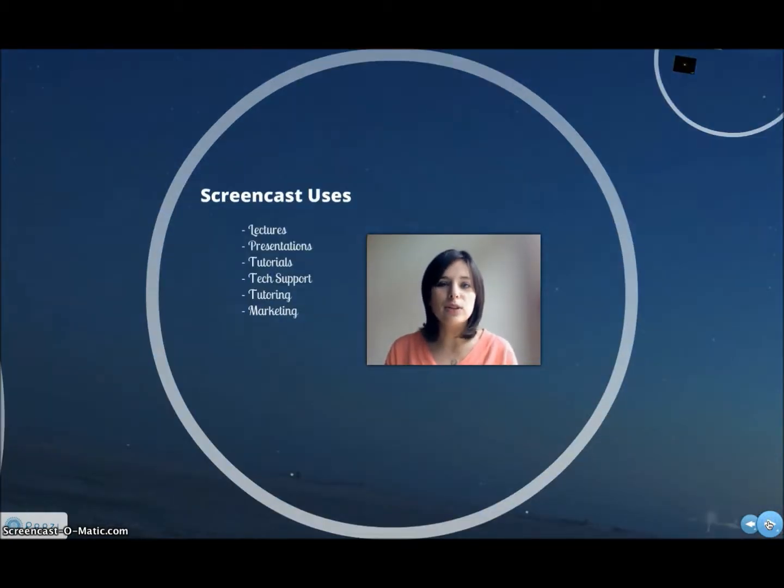So what can you use screencasting for? A lot of people just go straight to the tutorial ideas, thinking, oh, I'm going to show someone how to use technology through screencasting. It's a great idea, but there's a lot of other uses for screencasting too. You can use it for presentations, like I'm doing for this, or you can use it for marketing, different ideas, even tutoring. You can do a bunch of things with Screencast-O-matic. Don't be afraid to be creative.